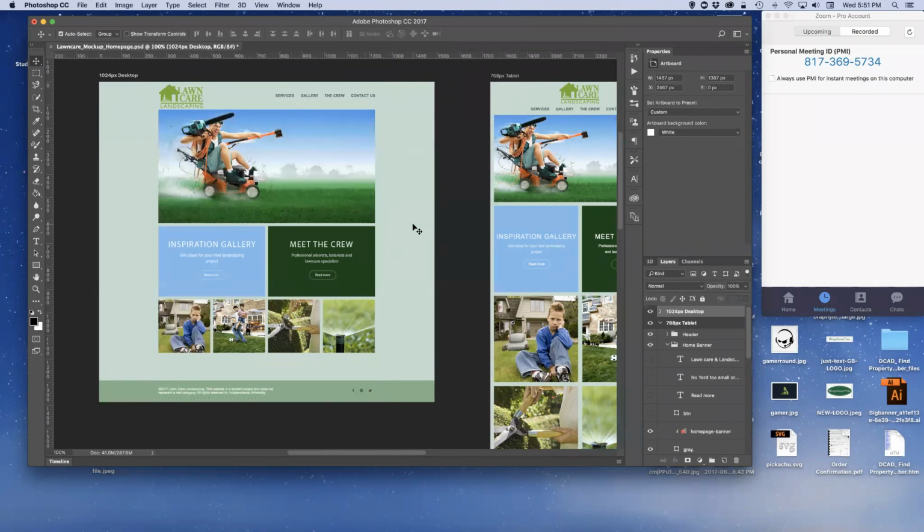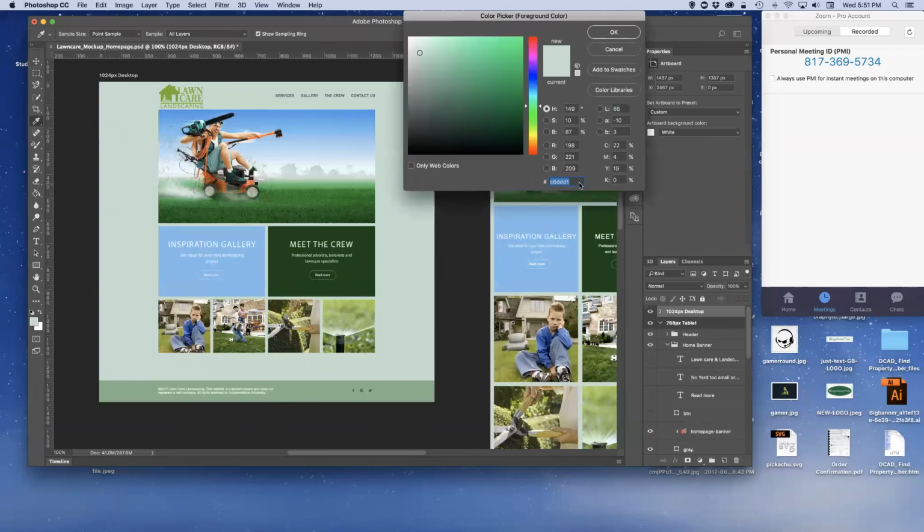So now let's check our colors. I'm going to grab my eyedropper. There it is. And I'm going to click on this green background color and then grab my selection tool again. I'm going to double click it. Jot down this pound number. You're going to need it.